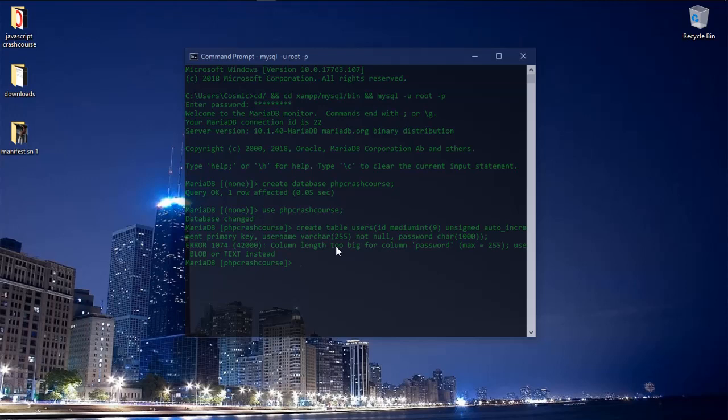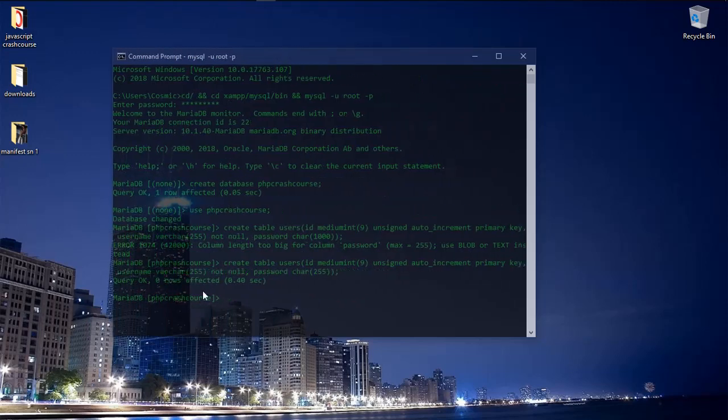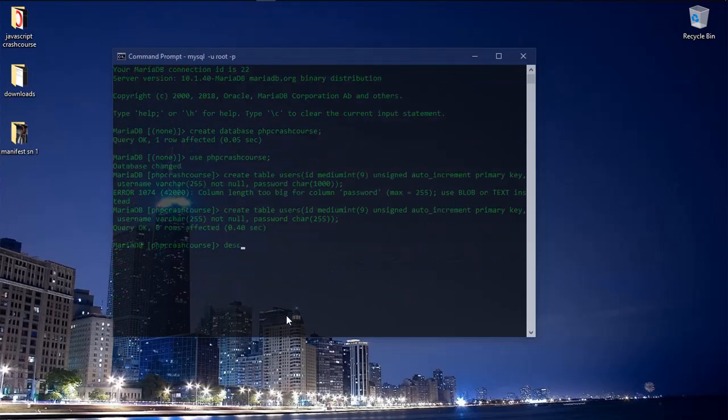So the problem is that we're having more than the maximum characters you can have. What we're going to do is remove the 1000, and maybe you can give it 255. 255 is the maximum number of characters you can have. Now our query has been okay, as you can see here. Now if you want to see our table, you can just type the command describe. No, we're not going to describe PHP. We don't describe a database. We describe a table. So describe users. So that's it. That's our table.